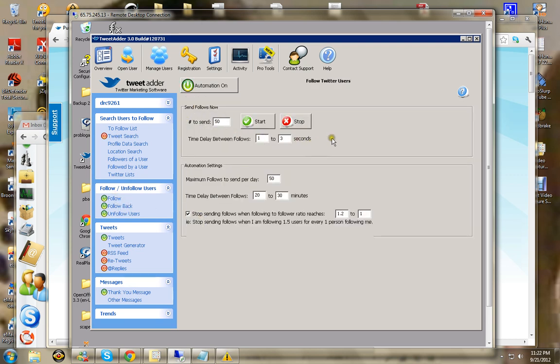This is the one-time follow setting. I don't do that. I do it on automatic, and I limit the number of follows a day to 50. This is a realistic number. It's about 2 an hour, spread out between 20 and 30 minutes each. I check to stop sending follows when the following to follower ratio is 1.2 to 1. This is limited to that because Twitter doesn't like it when you're following too many people compared to followers. You've got to keep it within a reasonable percentage.